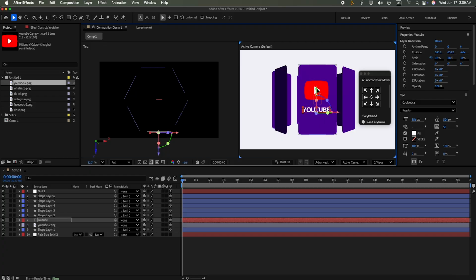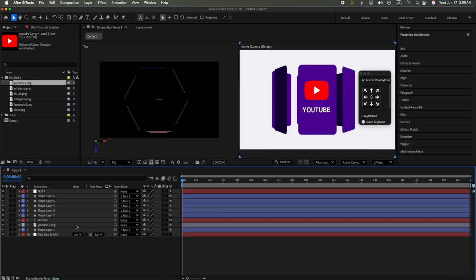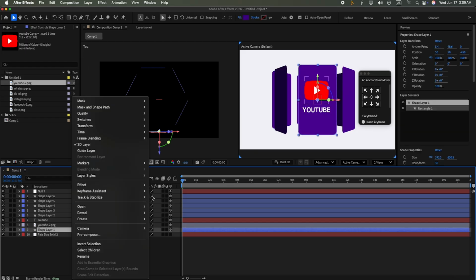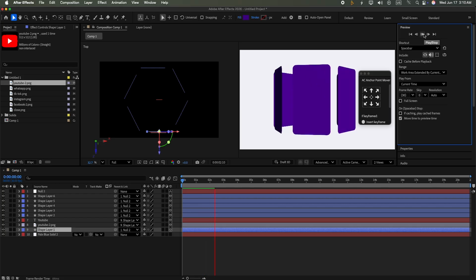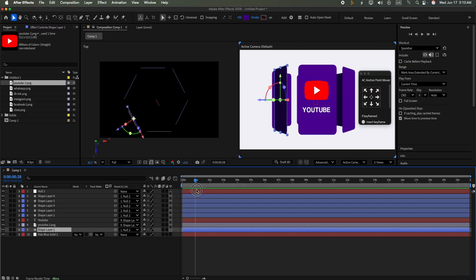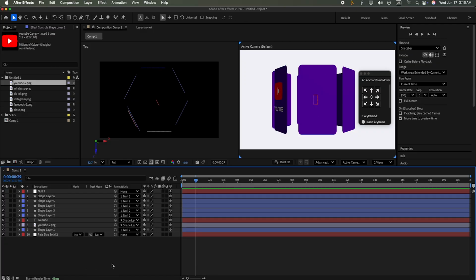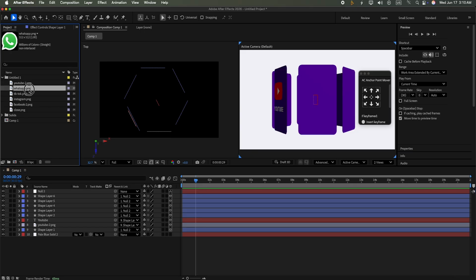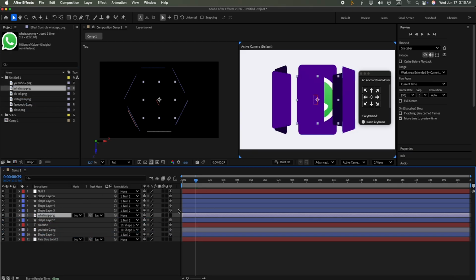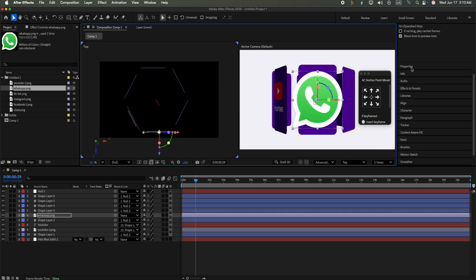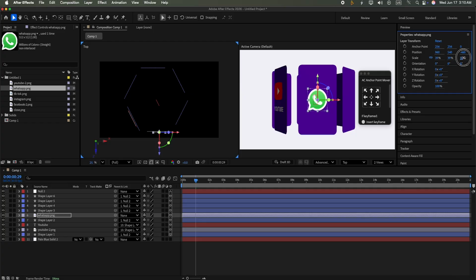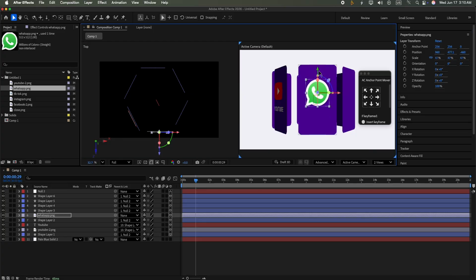Then we link the shape layer, PNG and text layer. Now I see the preview. Okay, it looks good, and now after 1 second again we take a PNG and make it 3D and take it in front of the shape layer and decrease the scale, set it up.